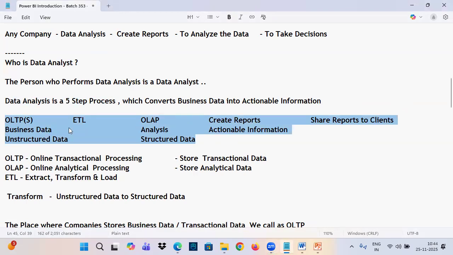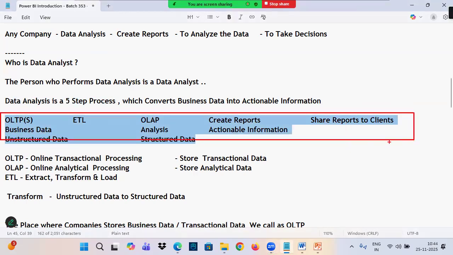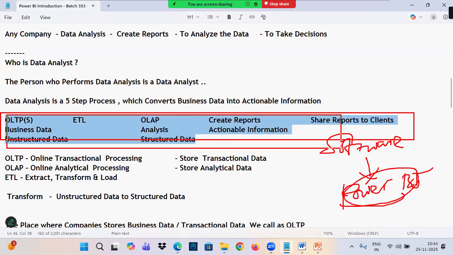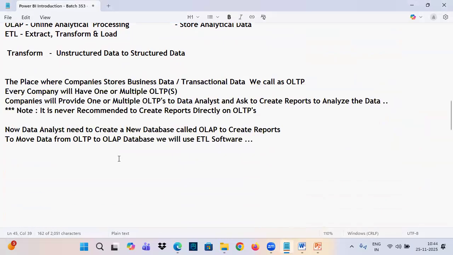Now, in order to do this data analysis, we require some software. That software is Power BI. I'll talk about Power BI. Power BI is the software which will help us do these 5 steps, guys. Now let's jump in and try to understand what is Power BI.